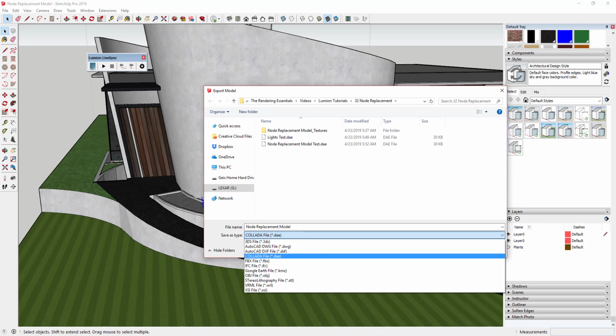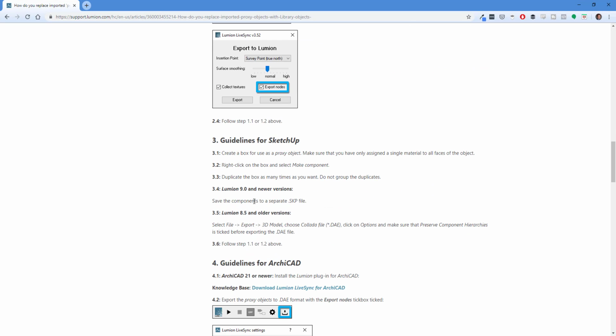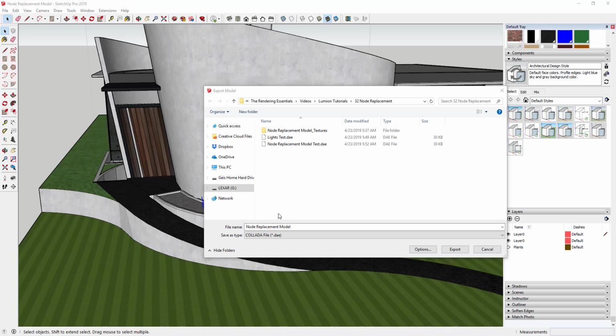And this is one thing I'm not 100% clear on. If you go inside the Lumion knowledge base right now, it does tell you that you can just export these as a separate SketchUp file in 9.0. I tried that and it didn't read these as nodes. So I'm just going back to the old Collada file way of doing this. So I can tell you this way will work. There may be another way, so if you guys know of it, just let me know.